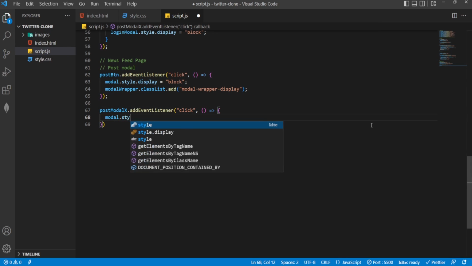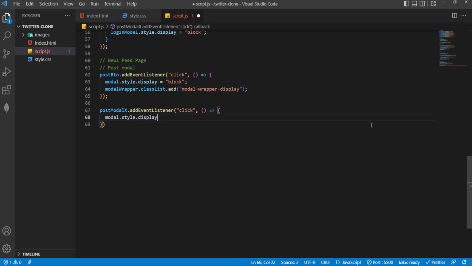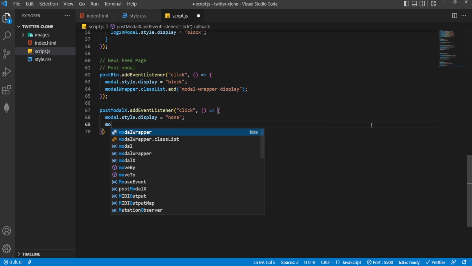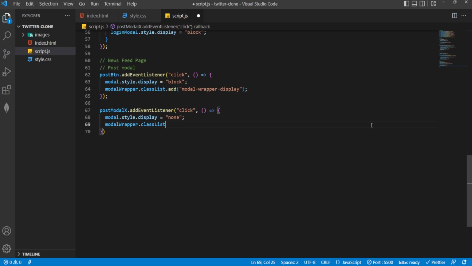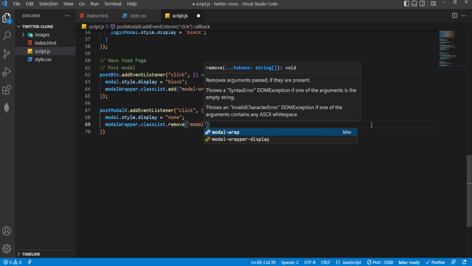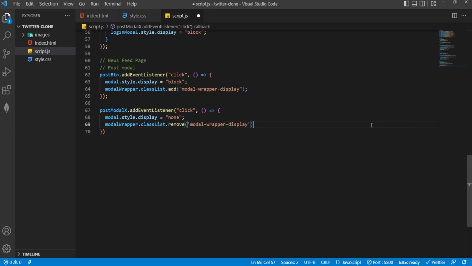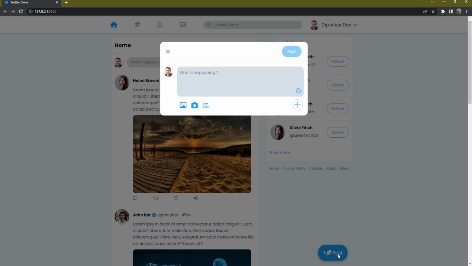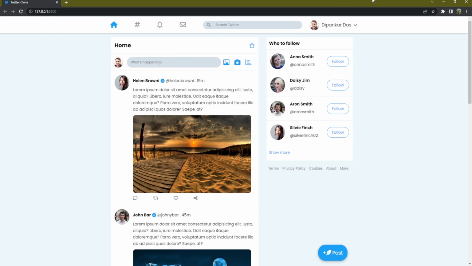Therefore, we need model.style.display equals to none. And also we have to get rid of the background. So we need here model wrapper dot classList. Now we need to add the method called remove. Now let's specify the class name, model wrapper display. So everything is working fine.